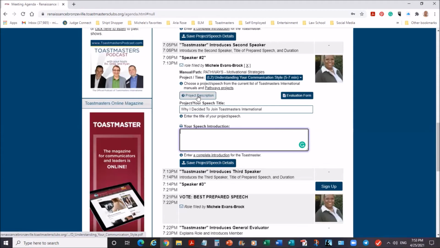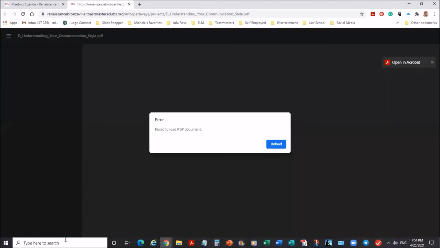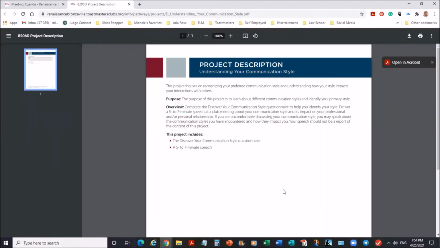Let me see. And so the speaker can actually click here, project description, to see the description of the project. Just waiting for the PDF to open up. Fail to load document, of course. There it is. So project description, understanding your communication style. This project focuses on recognizing your preferred communication style and understanding how your style impacts your interactions with others. And then it provides the purpose and overview and what the project includes. All righty. And so you have that.